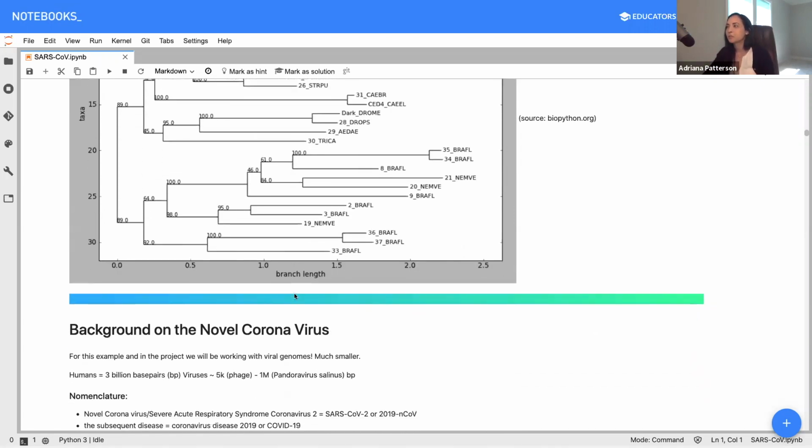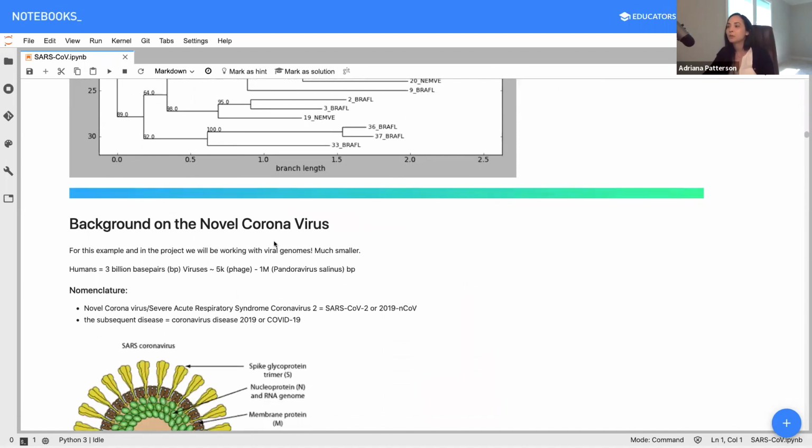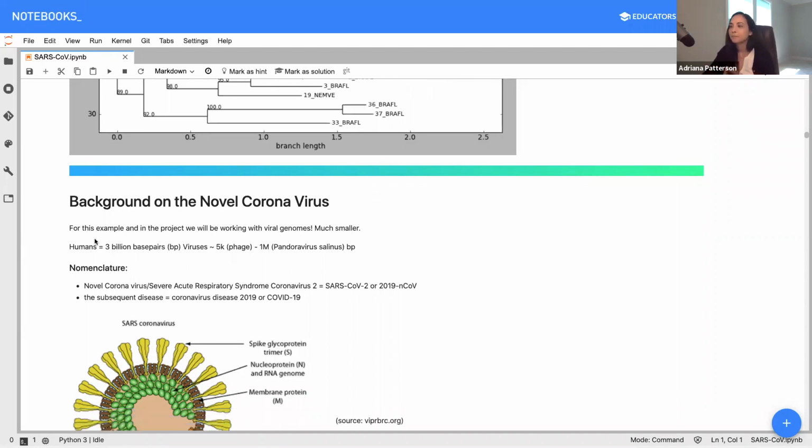Okay, let's jump into the data set that we're going to be exploring, which is the novel coronavirus. I'm going to preface this with the fact that I will move through the analysis really quickly just to get you an idea of what working with genomic data is like. For this project and for the course, we will be working exclusively with viral genomes. They're much smaller, less computationally expensive for us to work with in a local environment.